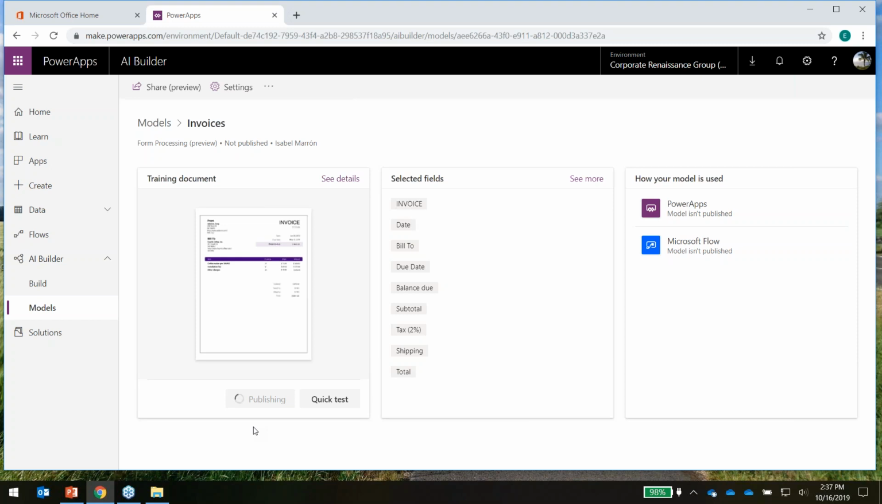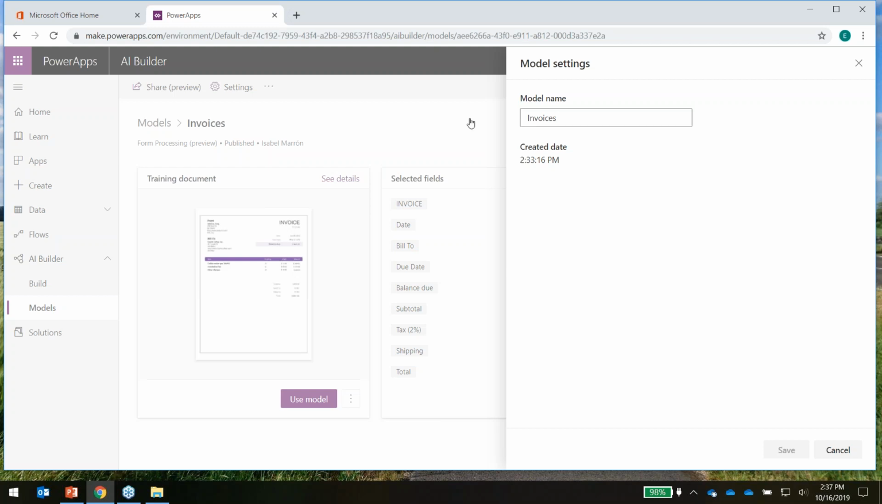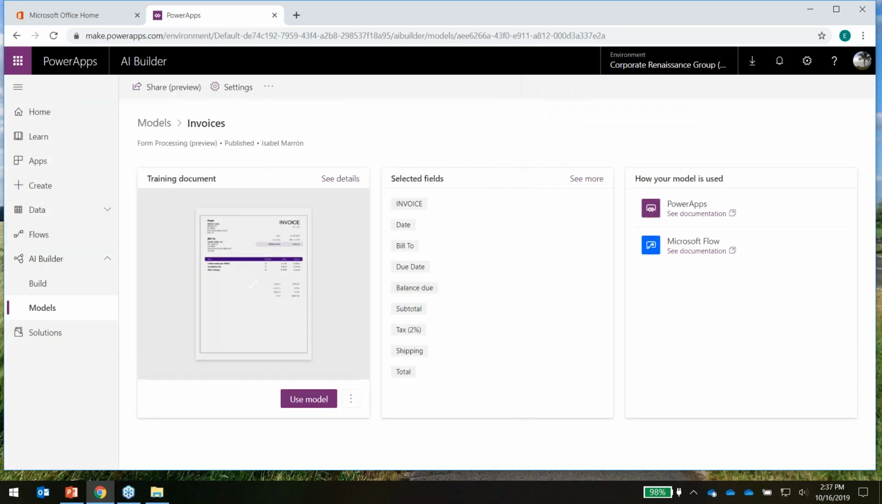One of the things about this is because this is fairly new, there's some sort of growing pains. You notice that once I've published it, all I can do is delete it. I can change the model name, but I can't actually go back and change any of the documents or any of the fields. So when you're selecting the fields and selecting the documents, once it's been trained, you can't go back. So it's a little limited right now.